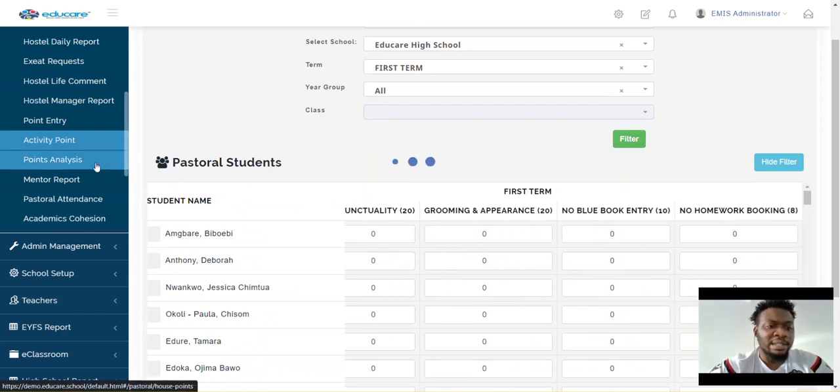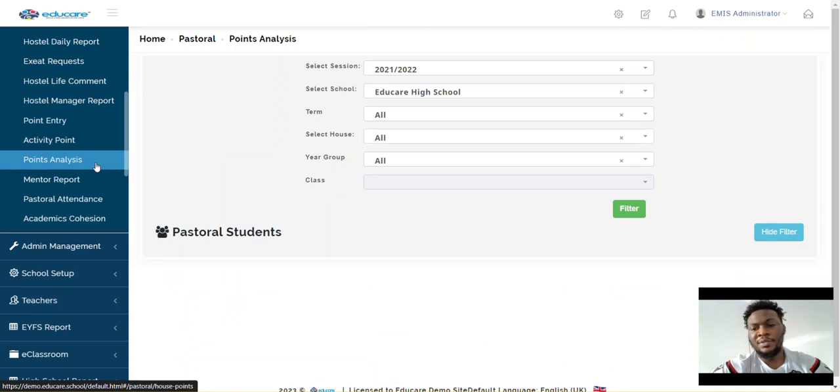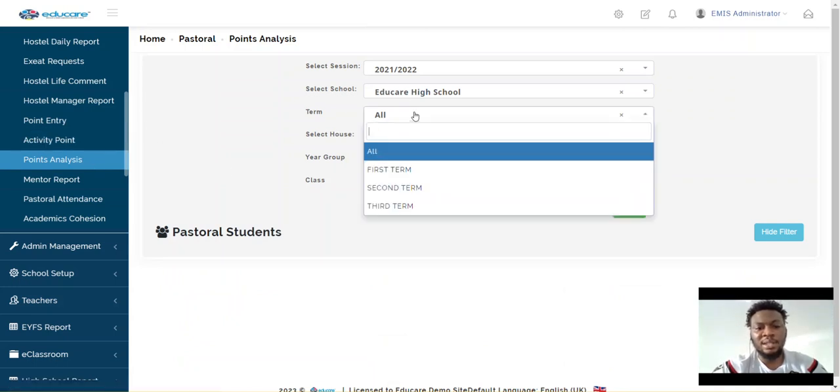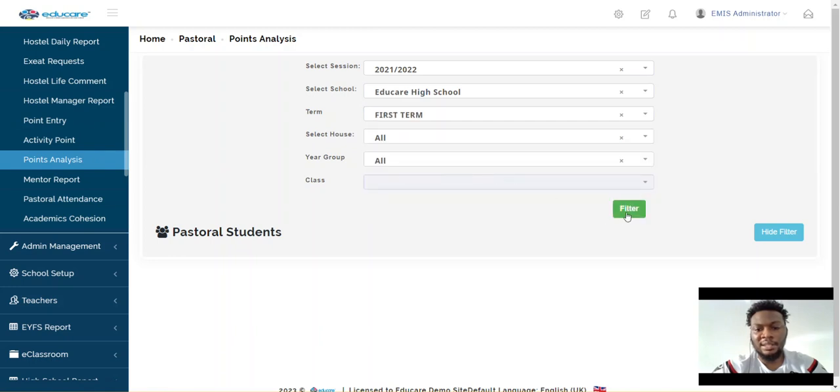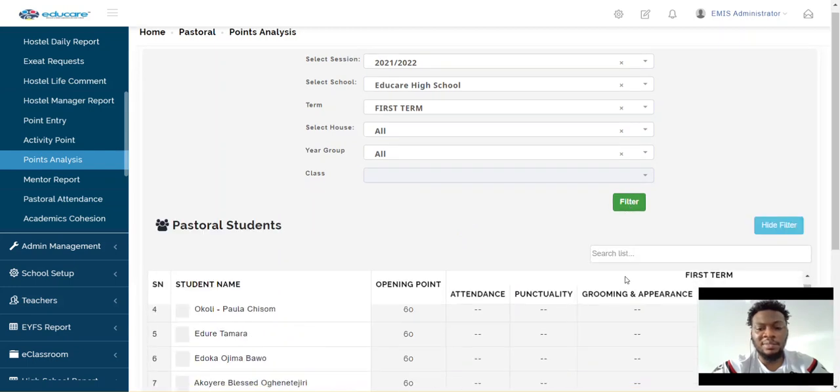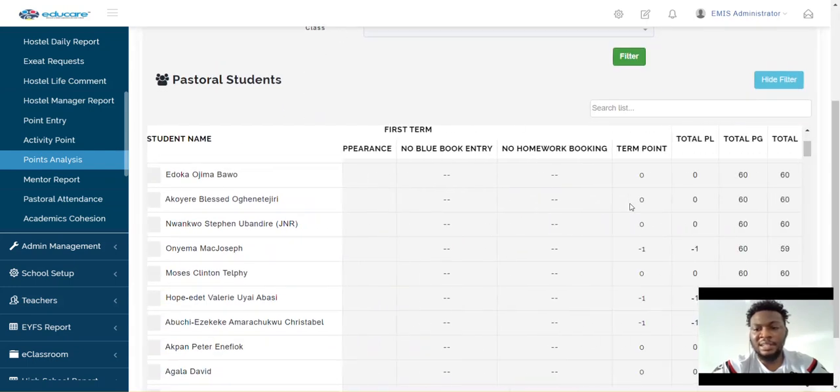So you have the point analysis where you can analyze the points for the entire time or for the entire session. So depending on what a student has done, if I select first term, for instance, and filter this, I can analyze all the points a child has gotten for different activities that he did. And you still see the total point loss, total point gain, and the total points the student has accumulated. So like I said, all of these are customizable.